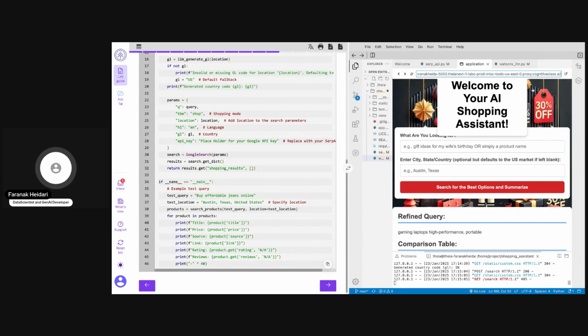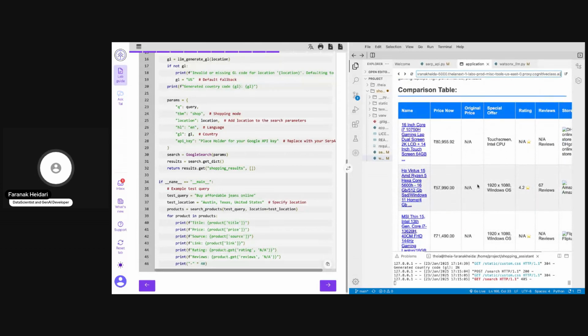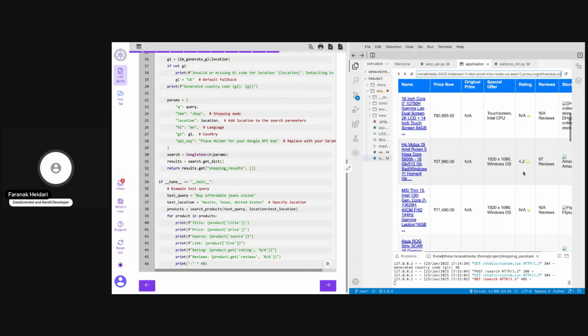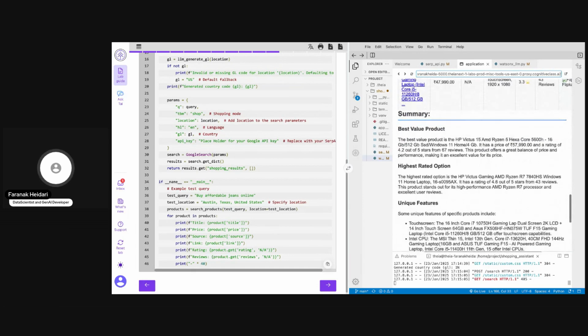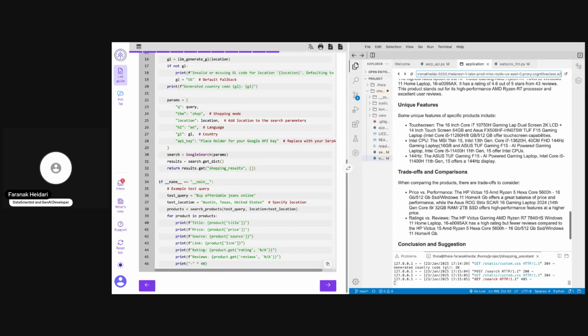One next step from here could be going actually through the text of the reviews and not only the ratings, and come up with a comprehensive list of what's the best value product, or what are some of the trade-offs for each of the products.